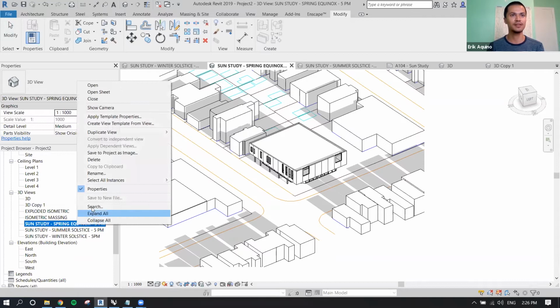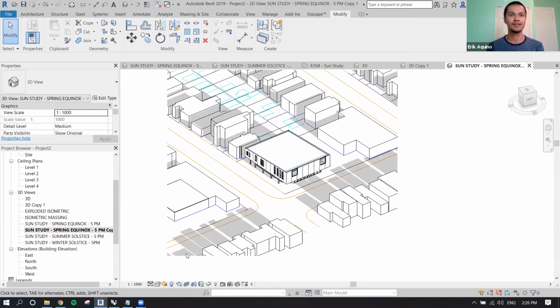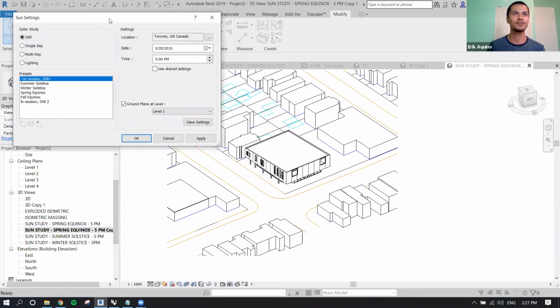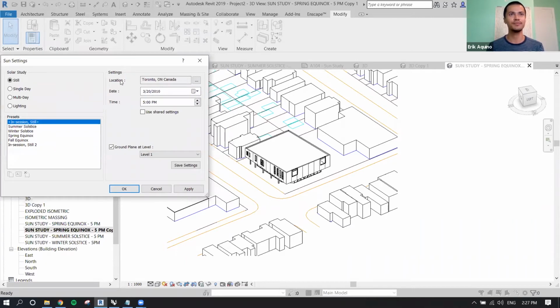So I'll duplicate this view, duplicate, and it borrows all the settings that have been applied. So I have my shadows on and my sun settings on. So what we'll do before we turn on the shadow is click the sun path button and head into sun settings. And there's a few different things that we want to change. The first is location, and by default I think it's set to Boston.